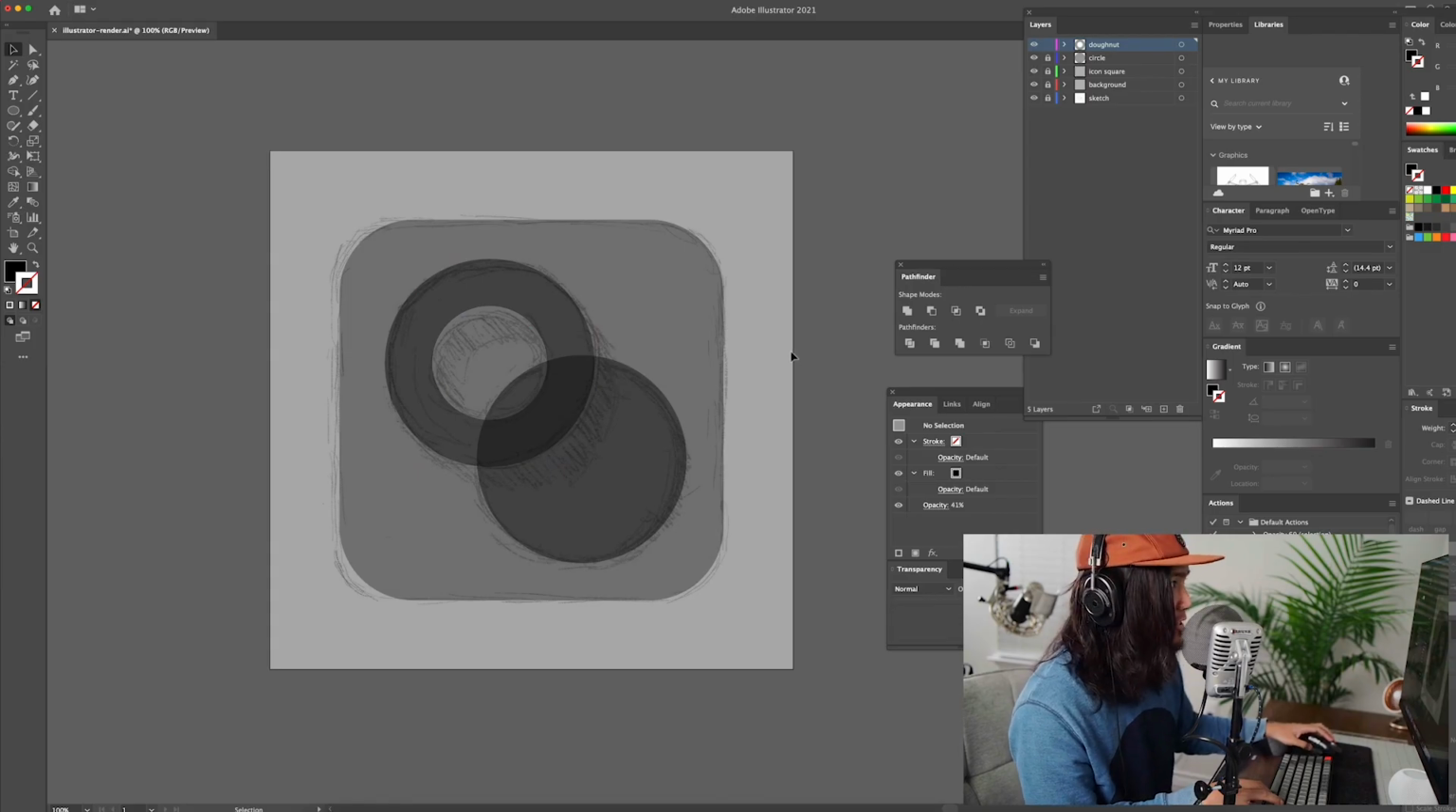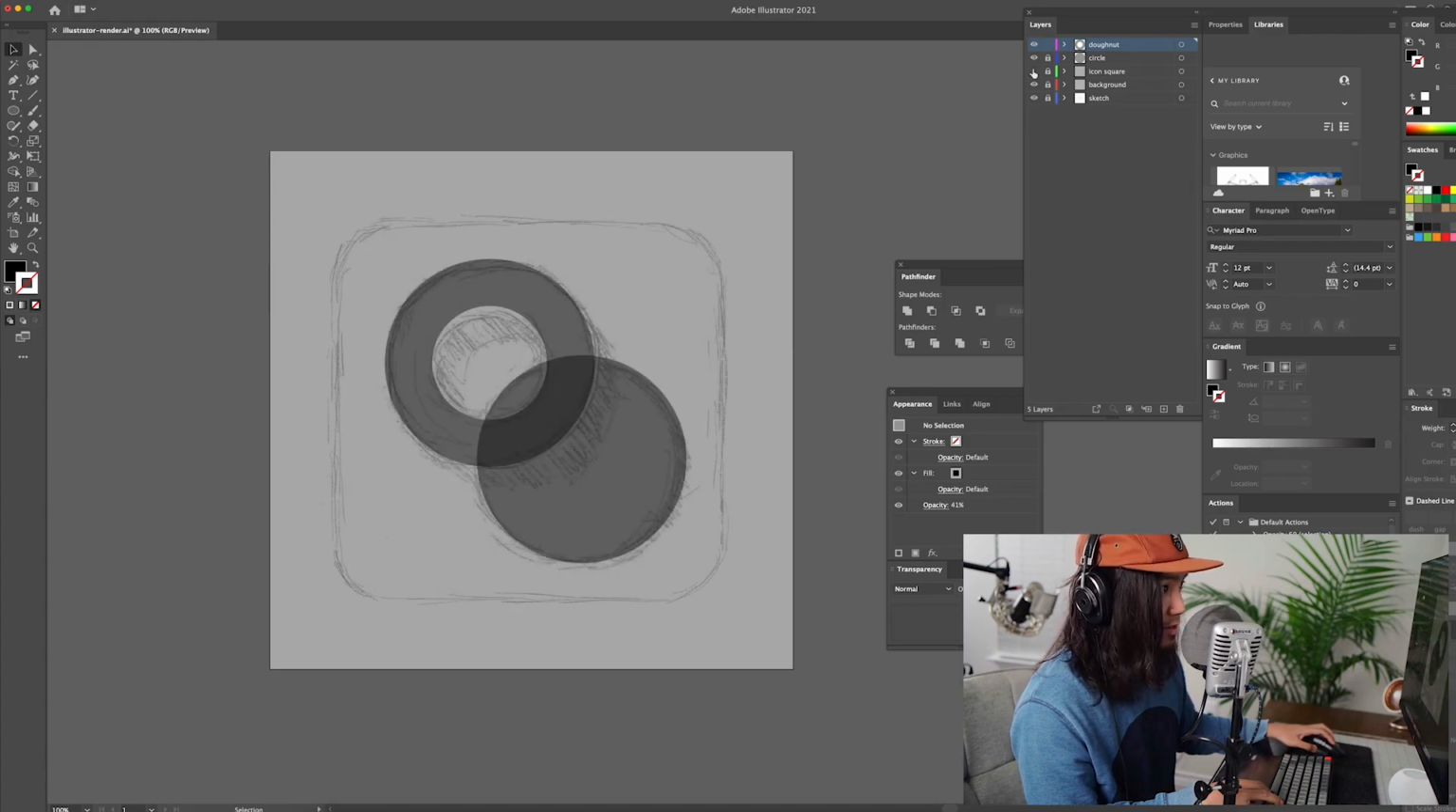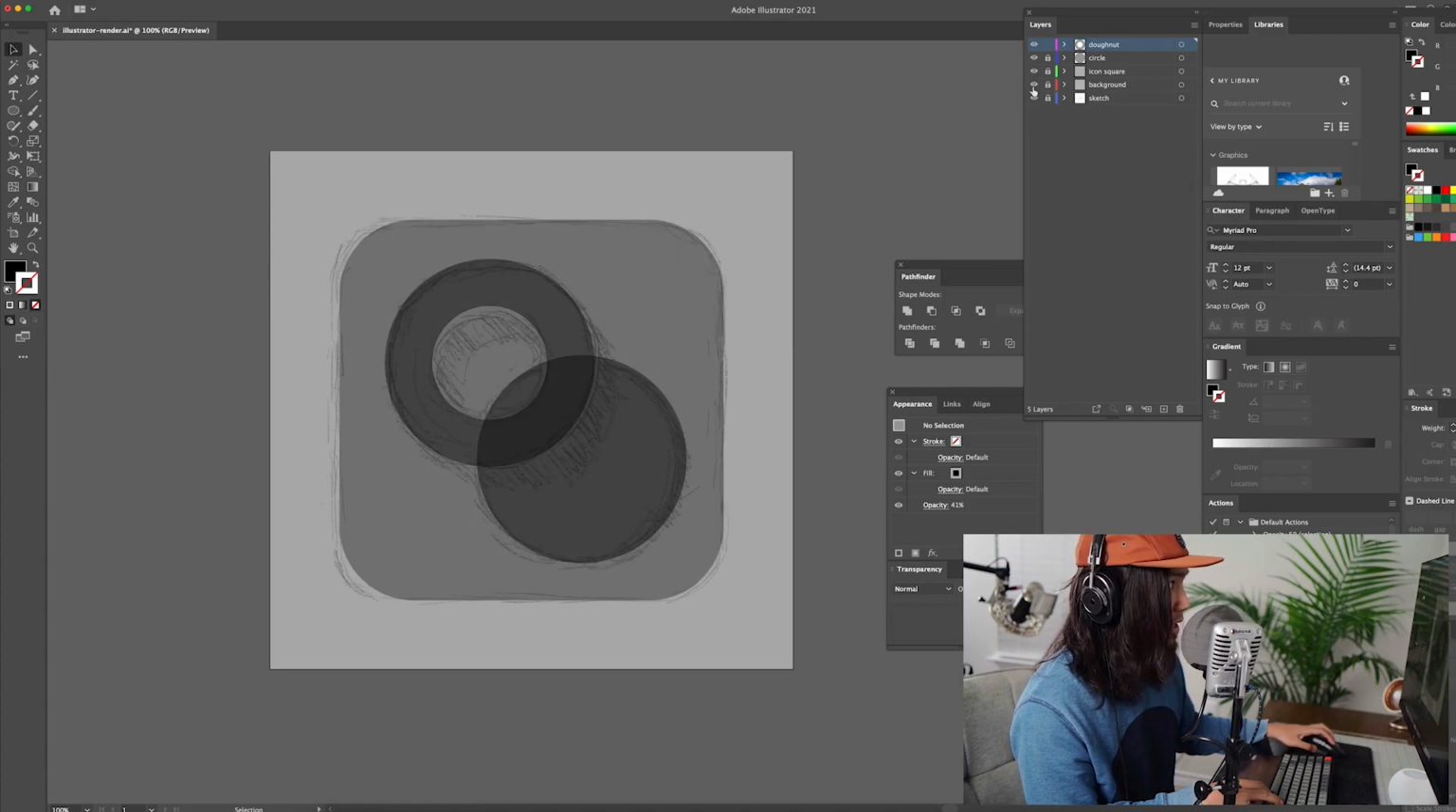And check it out. We separated it into layers. We got donut. This is very important that you organize your layers like this. Circle. This, you know, the icon square. And we got the background. Cool. So now what we got to do is choose the color.